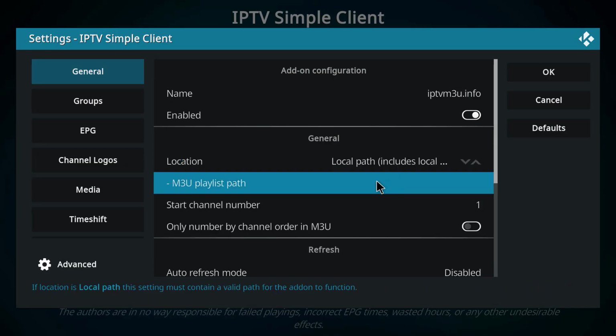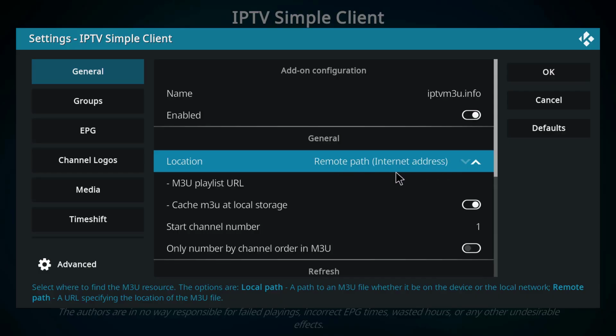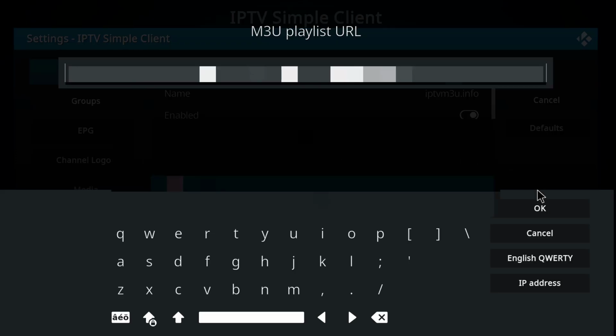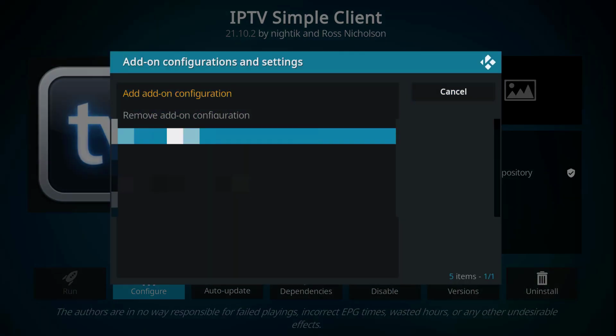And here, there are two options, remote path and local path. Local path is if you have a physically downloaded M3U playlist. In this case, we are going to use the remote path, which is just an M3U URL. So I'm going to paste here the M3U URL that I got from the website below, and you do the same. Click on the M3U playlist URL, and then I'm going to paste my link. Then I'm going to click OK, and click OK once again.